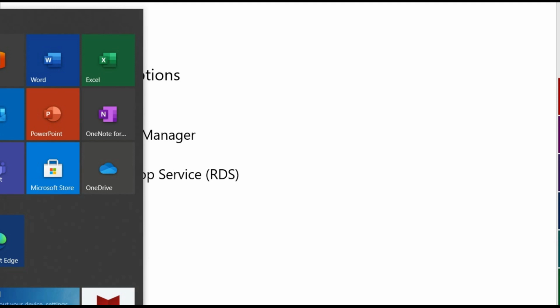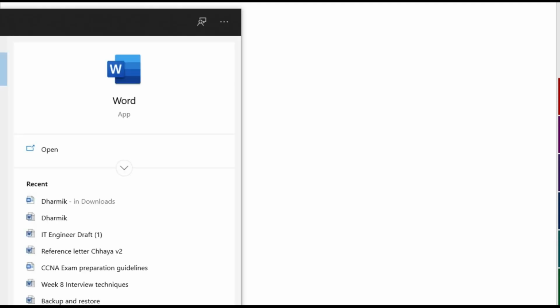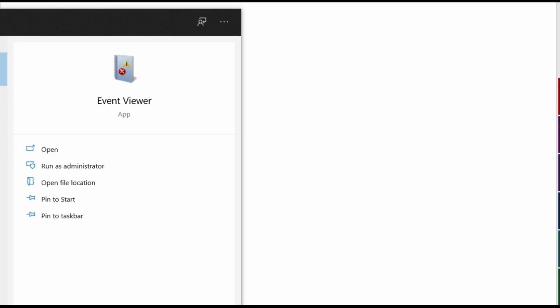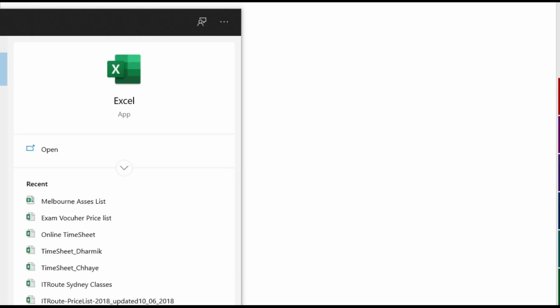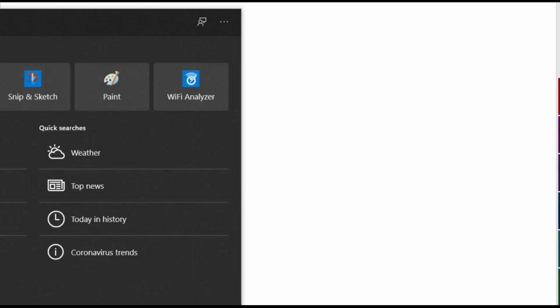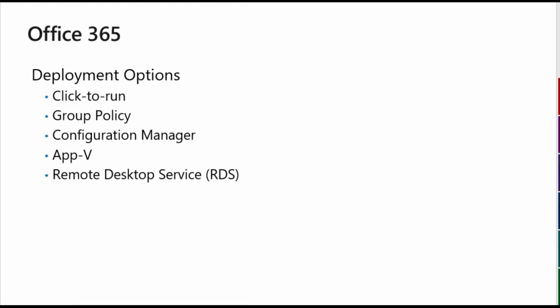But I have all these things such as Word, Excel, and many other Office products. We need to download one of the exe files, and this is called Click-to-Run. That means you click on that exe file, and in this way it will execute.